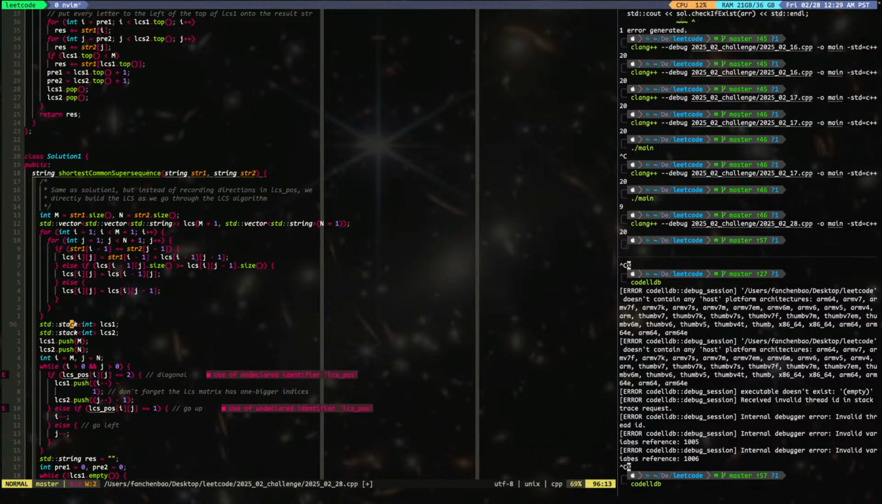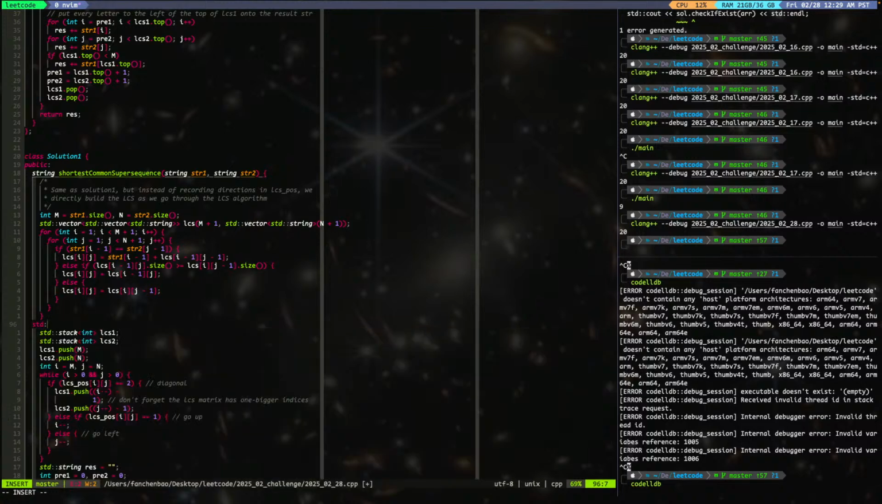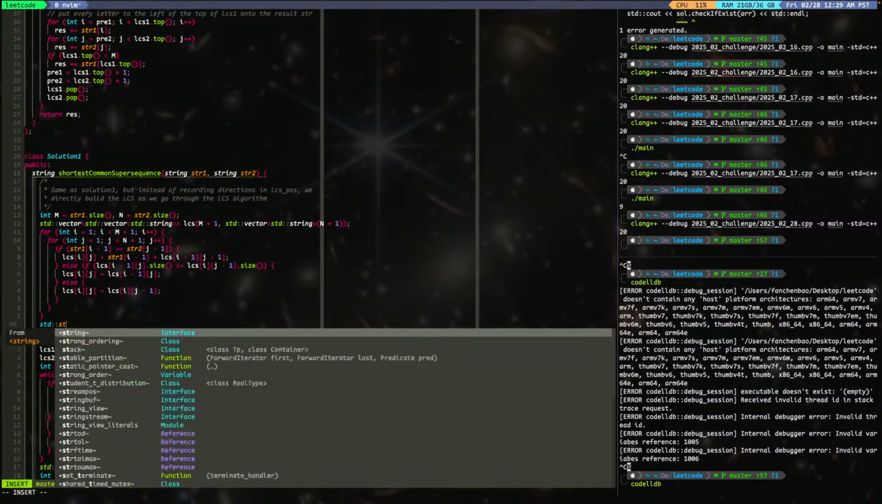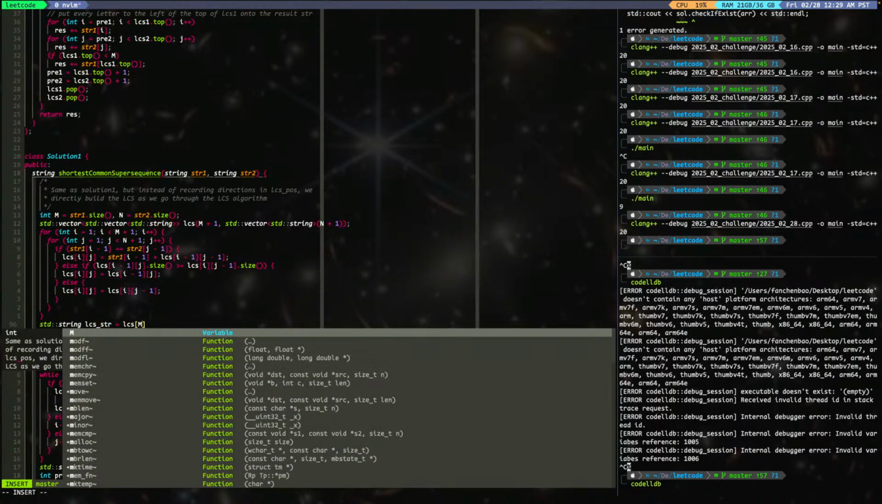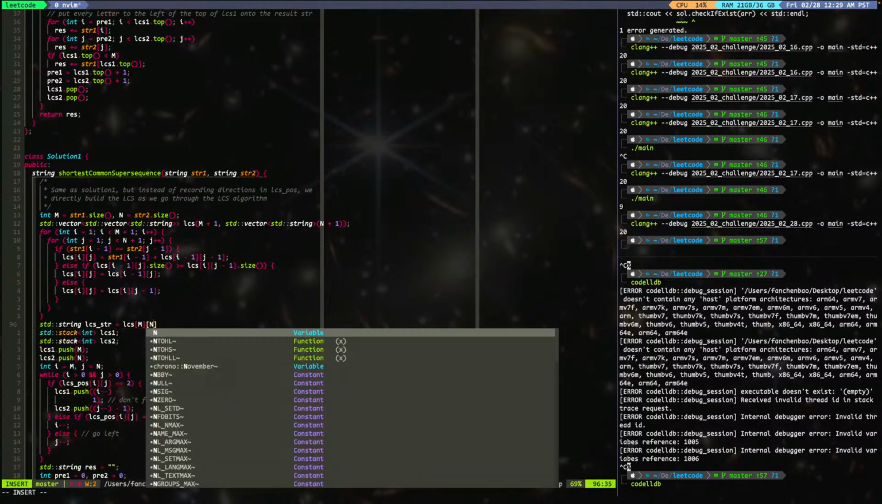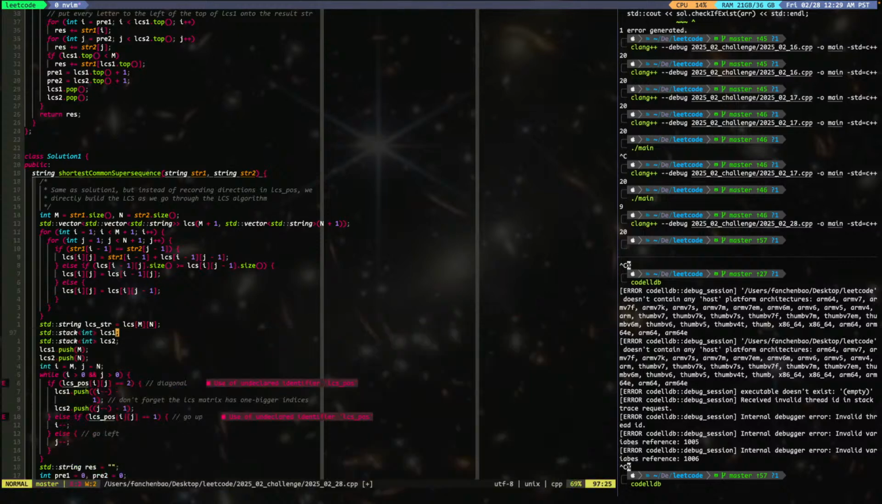Right, we don't need this. We already have the LCS, right? We have the thing. So we can just say std::string LCS str equal to LCS(m, n), right? So we get the string out. Now we have the string. Then what we do is the same.